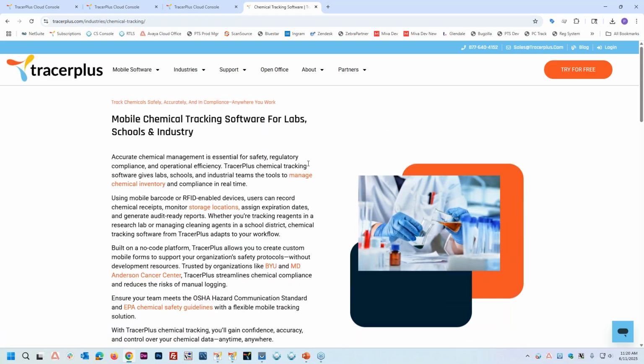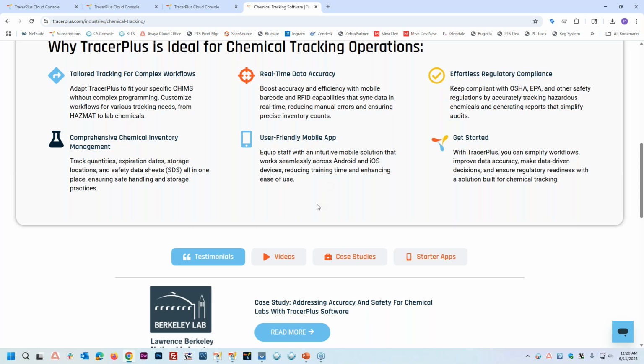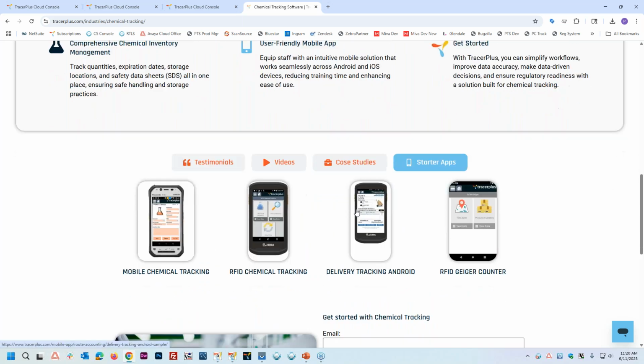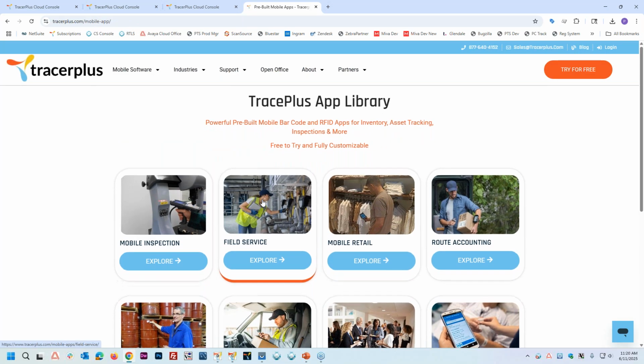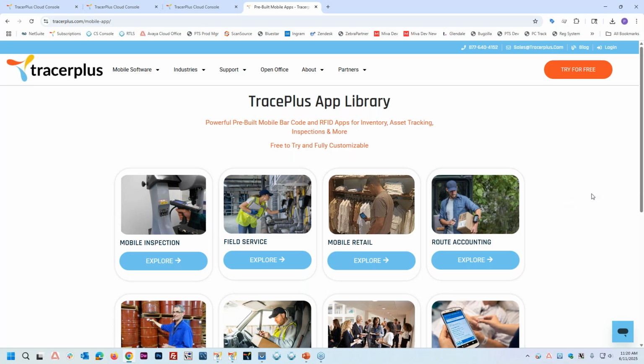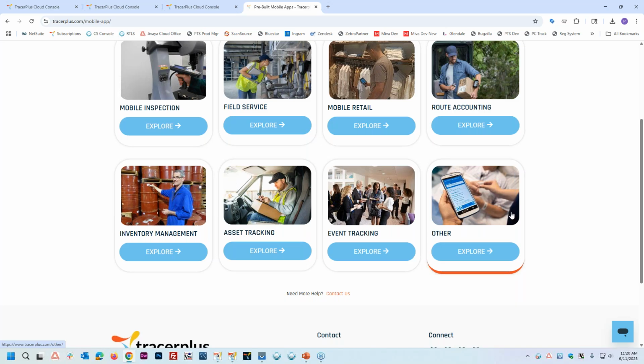So for example, I could go to chemical tracking, and we'll show some different applications if we go to starter apps. But in order to actually access the app library, to see all available apps, just go to the footer, go to pre-built mobile apps, and you'll see those similar categories that we had previously: mobile inspections, field service, retail, route accounting, that's your delivery type apps, inventory management, asset tracking, event tracking, and then any miscellaneous apps that don't fall into those categories.